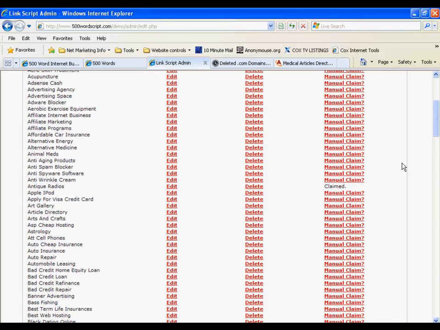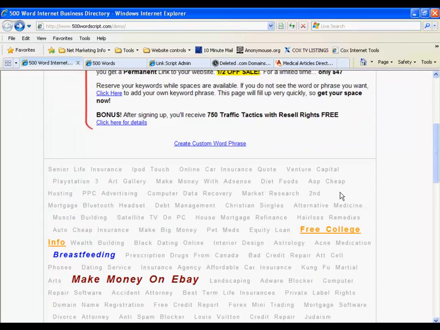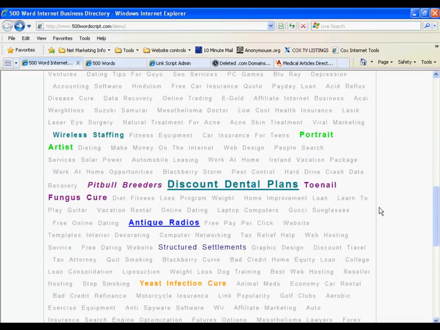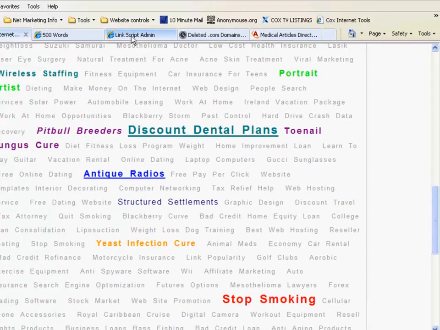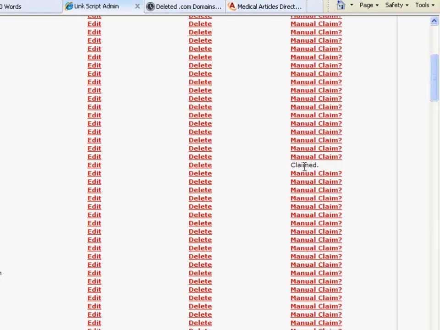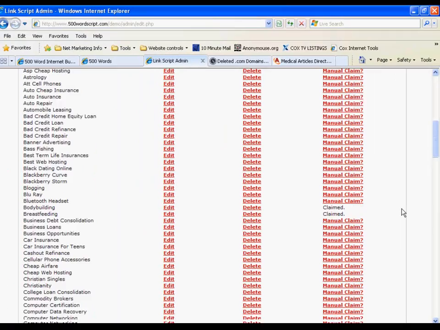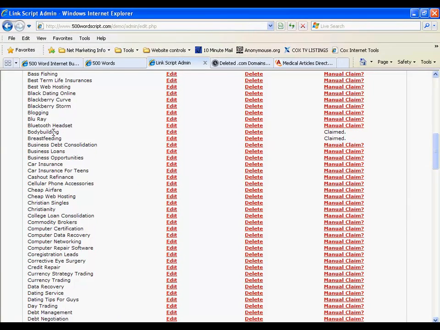Now, any of these which has been claimed will show up, like this one here. If you notice out on the site, this says Antique Radios. I think we saw that someplace here, right there. Then if you go back over here, you'll see that that has been claimed, and it shows that it's been claimed. And the same for some of these others right here.